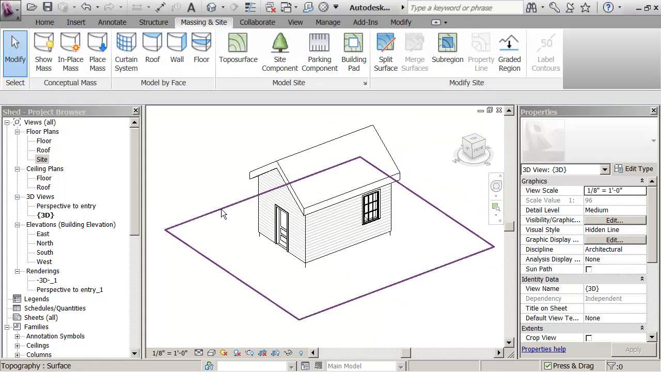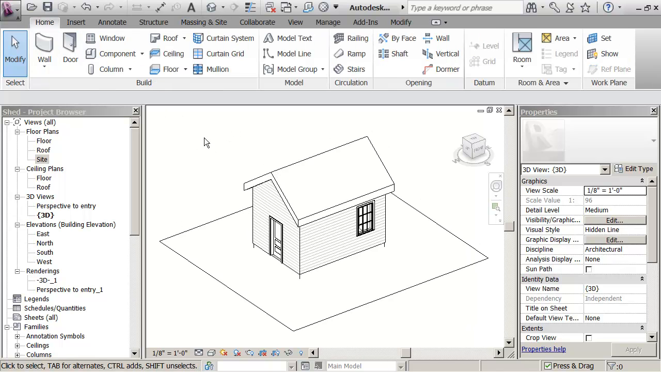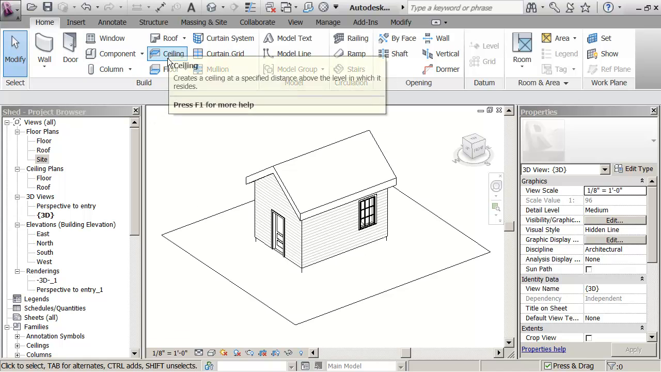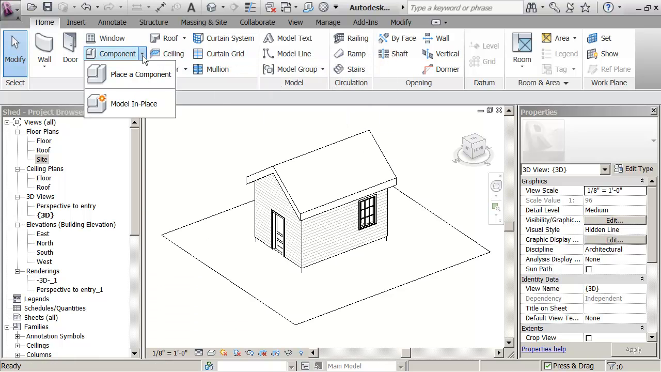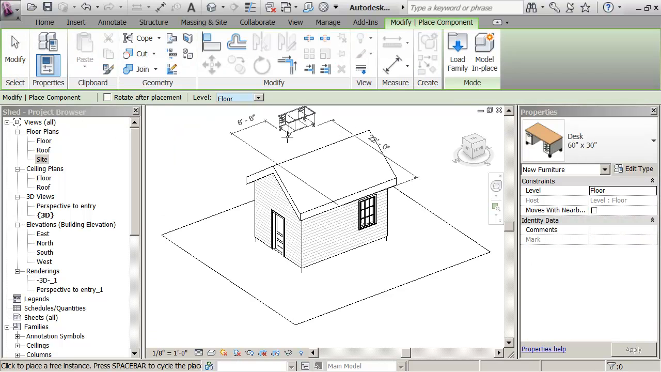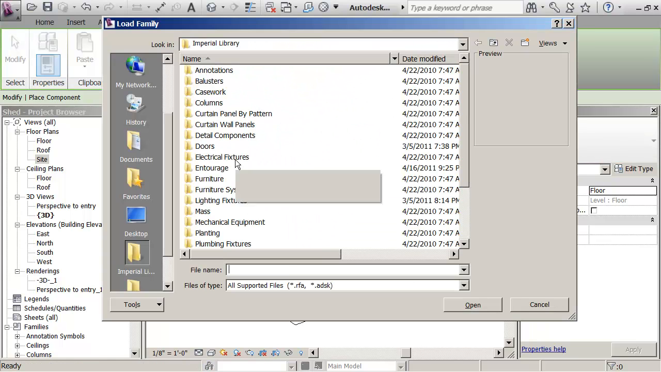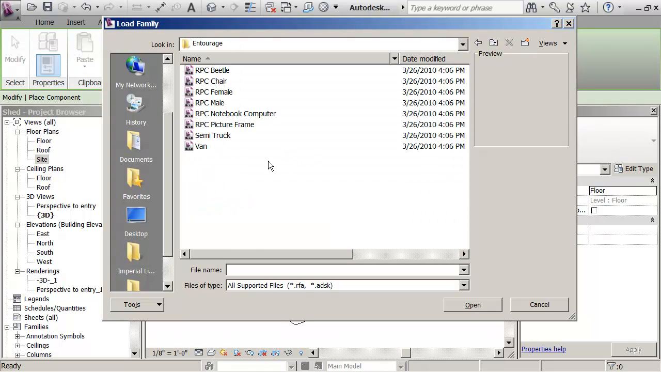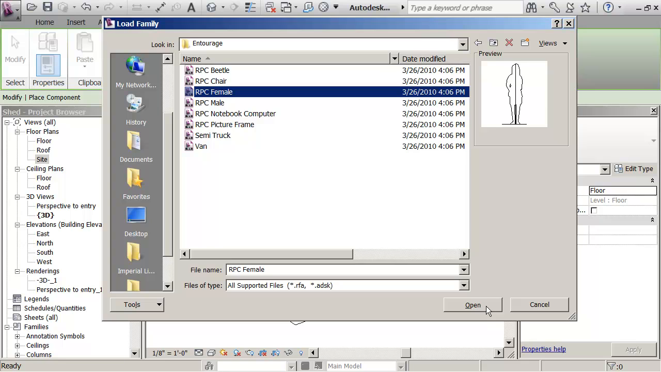And then what I want to do is go out and get some additional content. So under the Home tab, if I want to find things of a general category, in other words, not walls, doors, windows, roofs, ceilings, floors, but a general thing, a catch-all, components is the category that's used for that. You can see I've got, by default, furniture in here, but I say load family, and I go to the entourage folder, which is a folder for people and trucks and vans. I'm going to pick RPC female and say open.